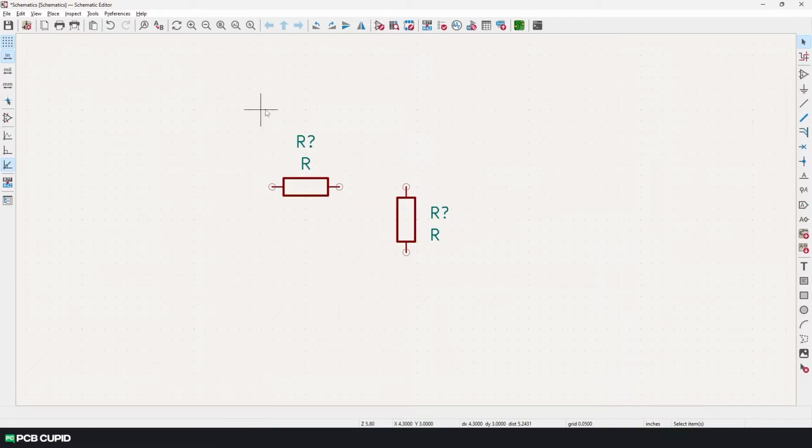You can hover your cursor over the symbol and press M. Now you can move around the symbol, and simultaneously you can change the orientation of the resistor by pressing the letter R to rotate. Once you are satisfied with the placement, you can just do a left click. Now let me quickly place all the remaining components on the document.